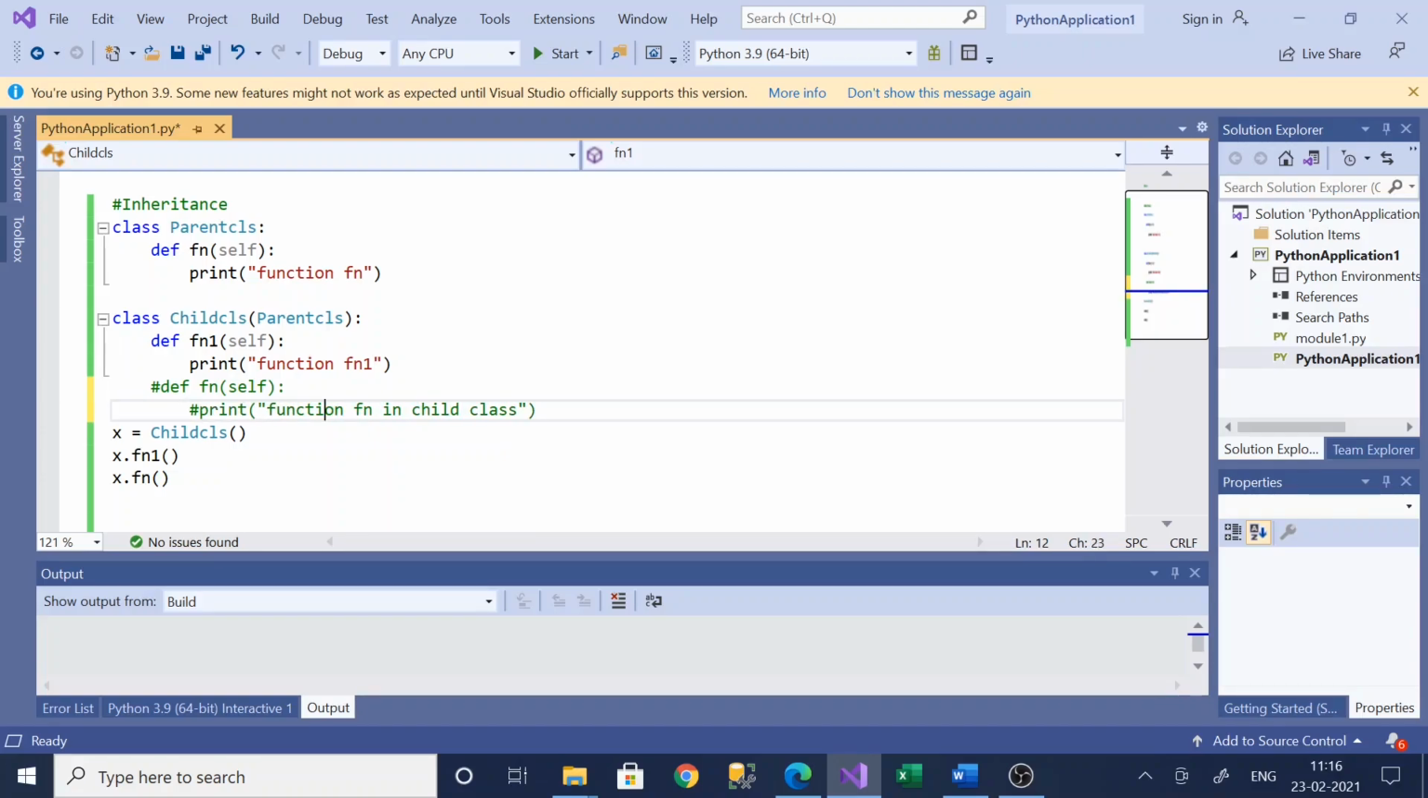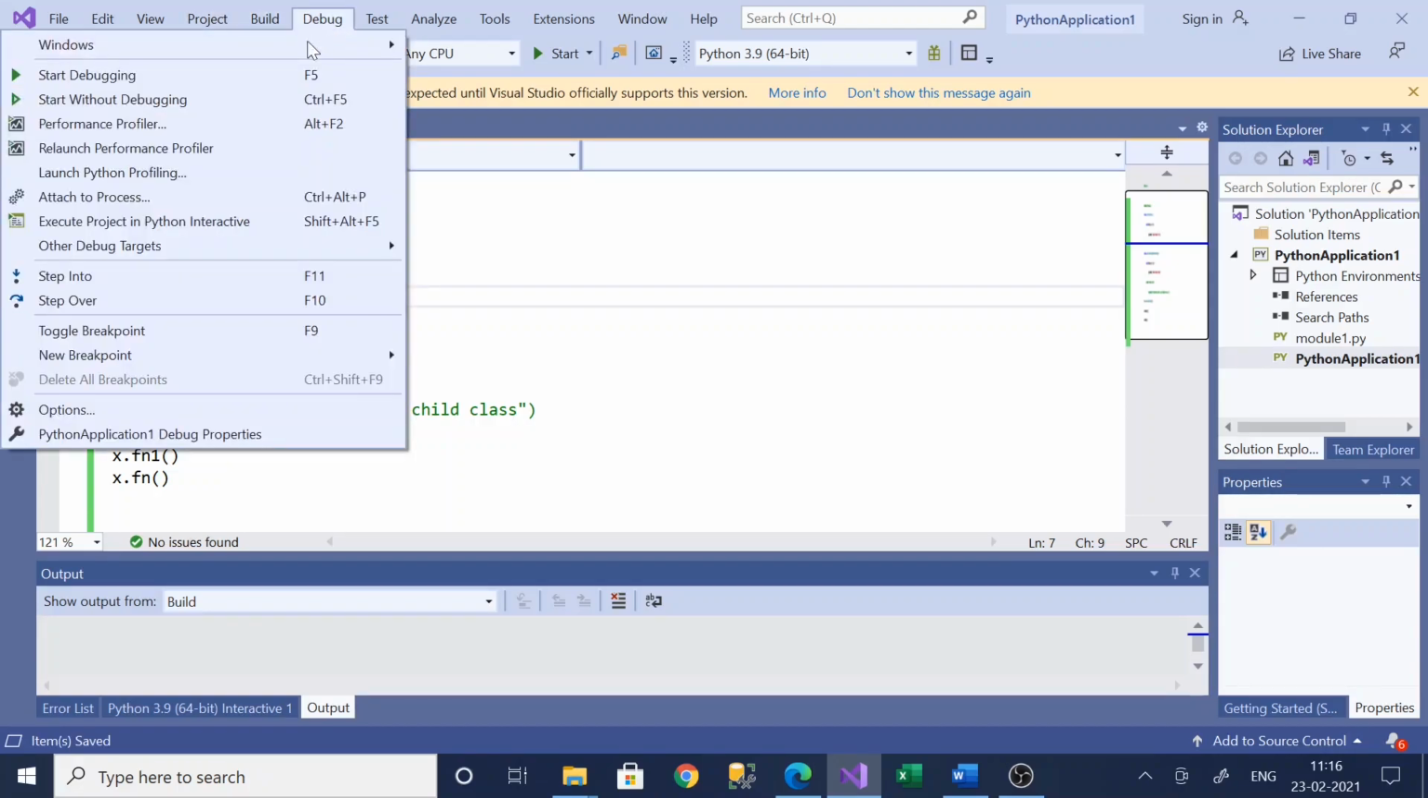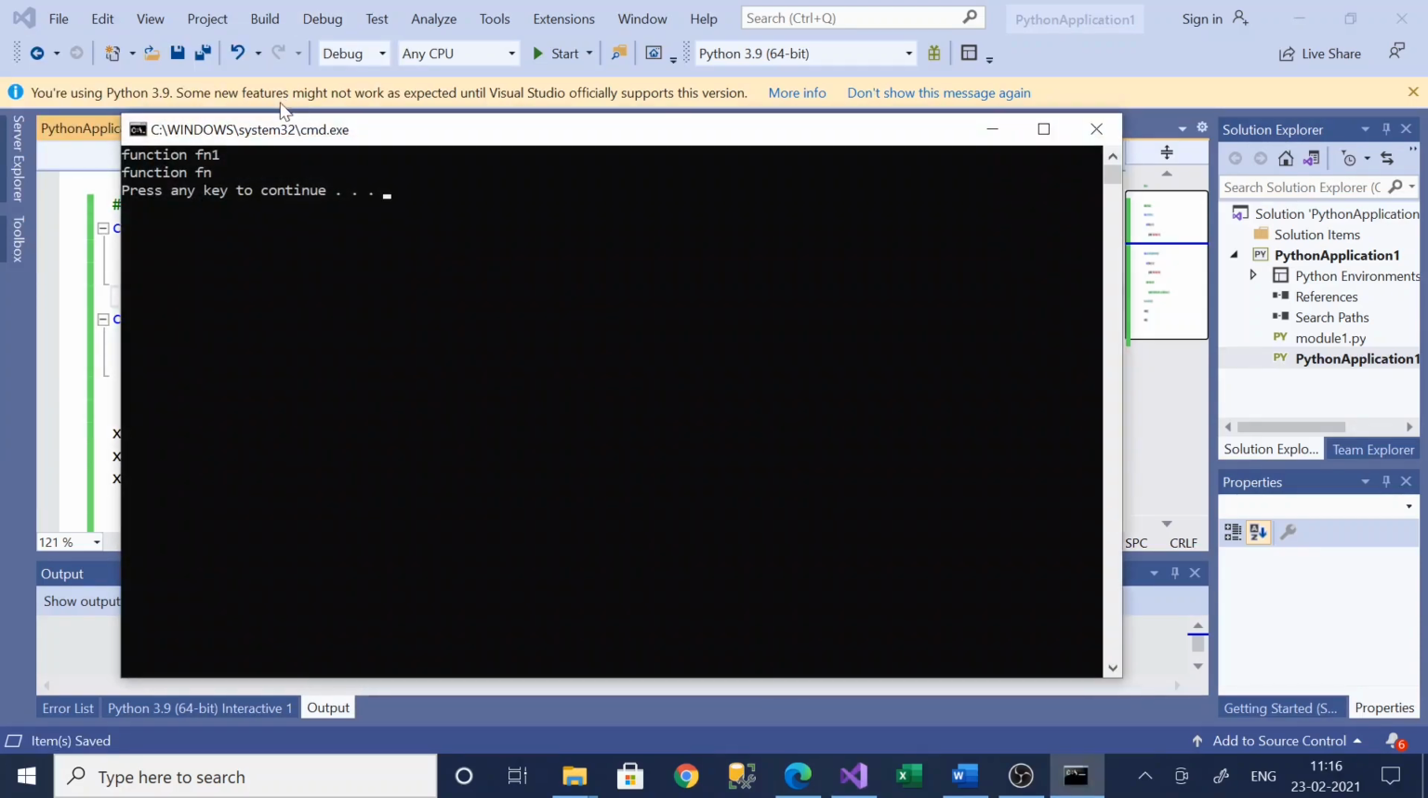So there is no fn in the child class, but we have created the child class object and are calling the fn function, but there is no function named fn. But this child class will inherit the function fn from the parent class, so it should print "function fn". So let us execute this, save it, debug, start without debugging.